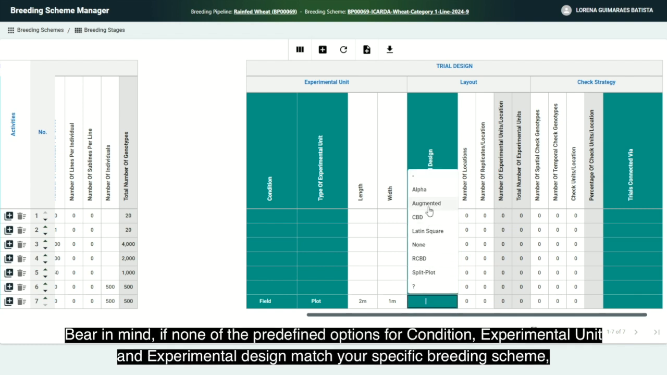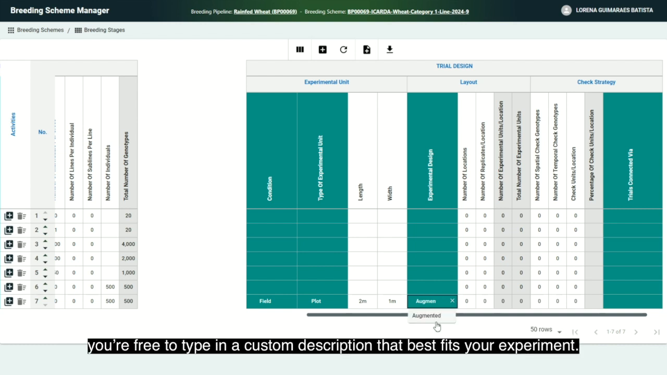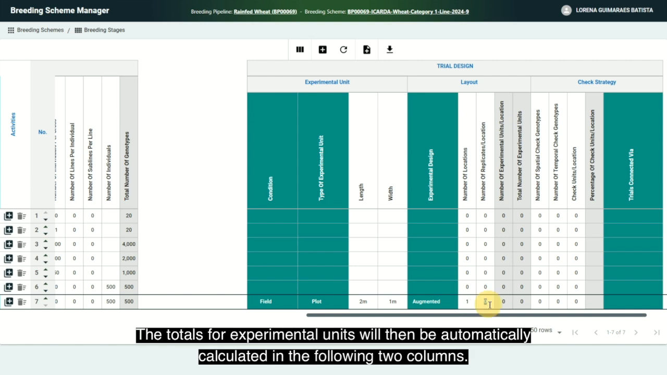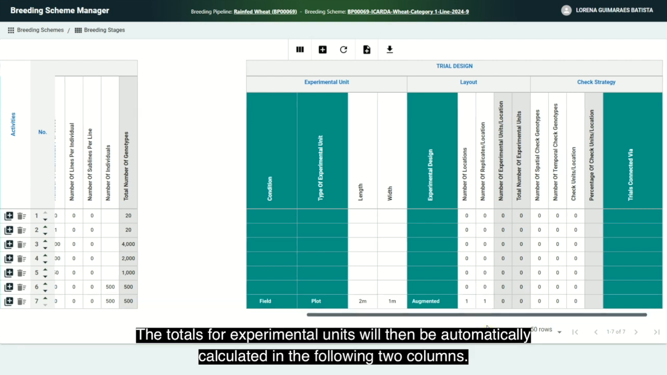Bear in mind, if none of the predefined options for condition, experimental unit, and experimental design match your specific breeding scheme, you're free to type in a custom description that best fits your experiment. Following this, you define the number of locations and number of replicates per location. The totals for experimental units will then be automatically calculated in the following 2 columns.